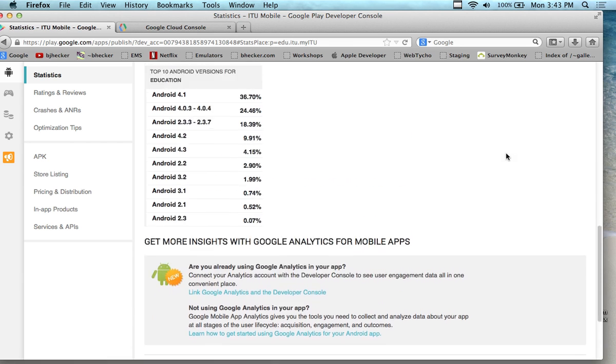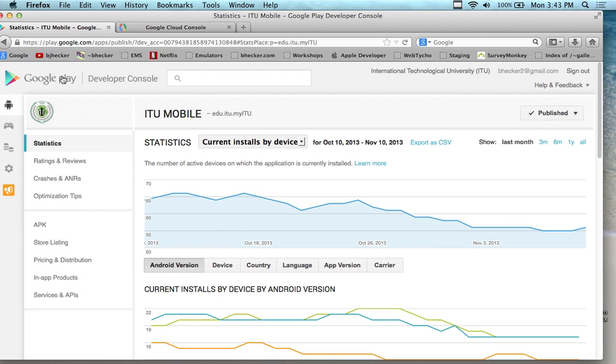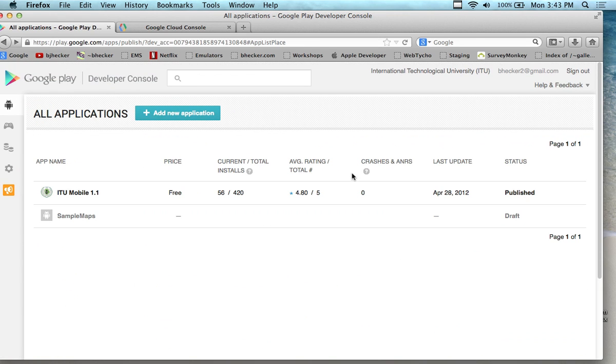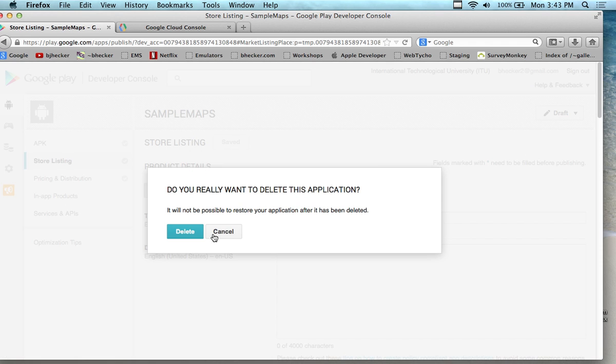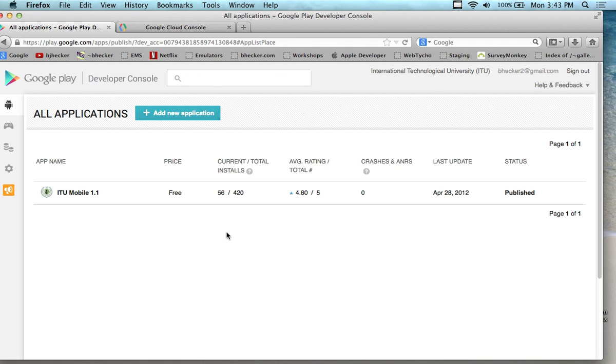So, anyway, long story short, this is the interface that you're going to use when you publish your app. Once you pay your $25, whatever it is, you just upload as many apps as you want. In fact, maybe I can get rid of this draft while I'm here. I might have to get rid of it later. So, delete this app. There we go. Got rid of it.